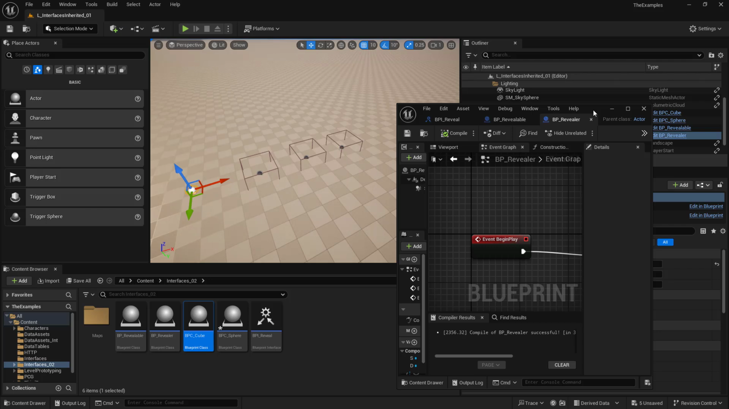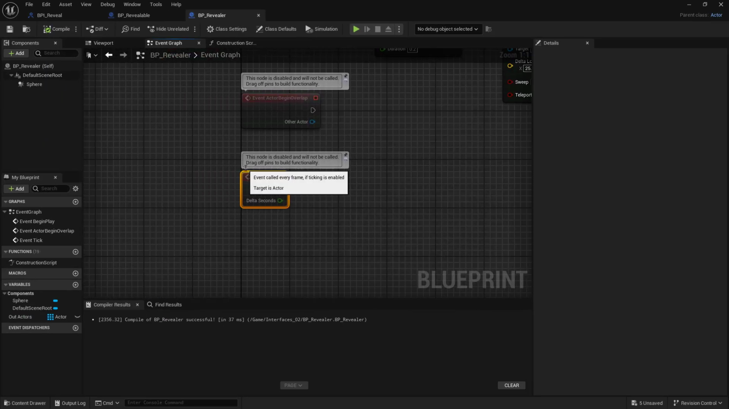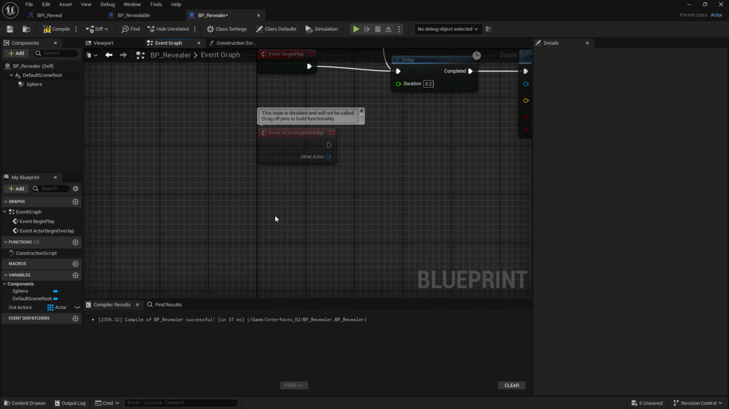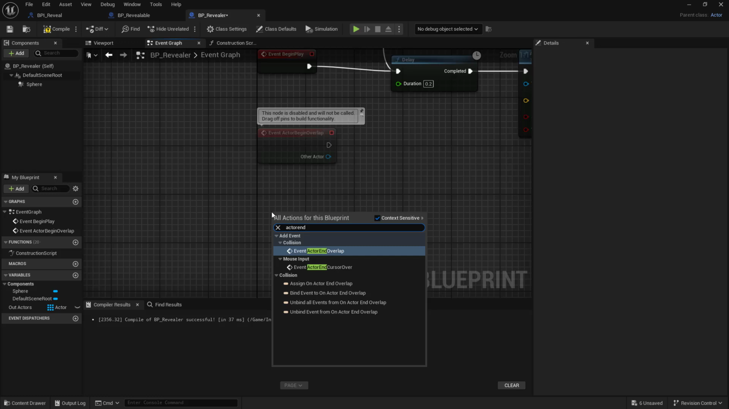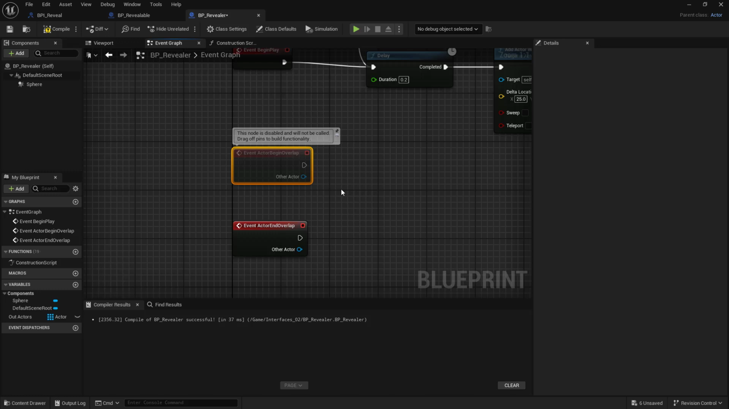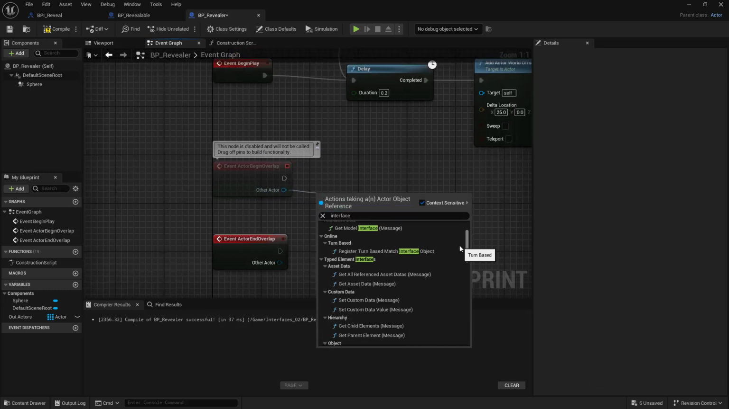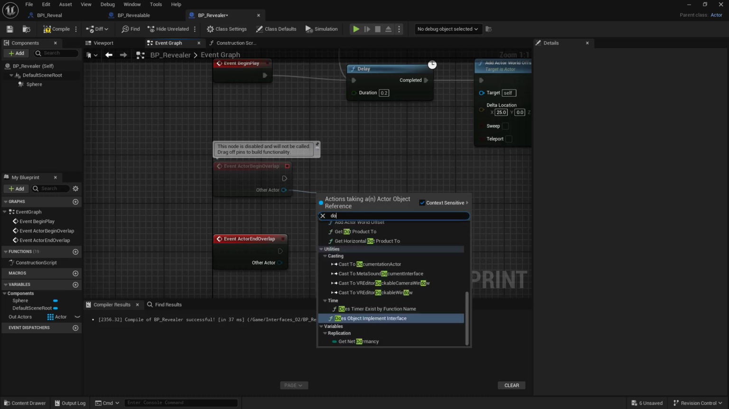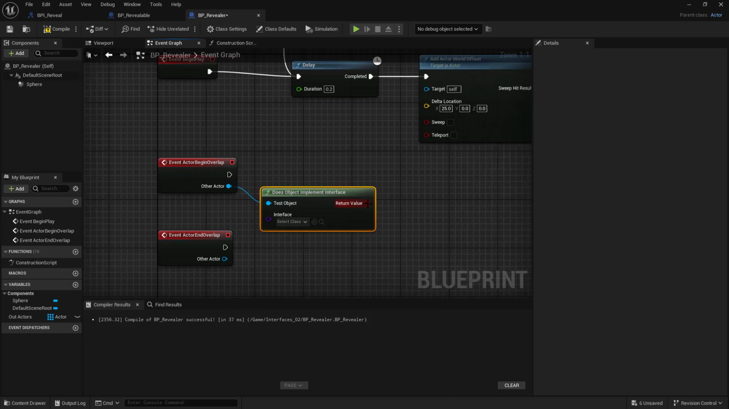And now we want to trigger our reveal function on overlap. So we need our event actor begin overlap, and we also need actor end overlap. We need both of these. And we are going to get the actor that we're overlapping with, and we're going to go to other actor. We want does object implement interface. So we're going to test if it implements the interface. And if that's true, we're going to branch.